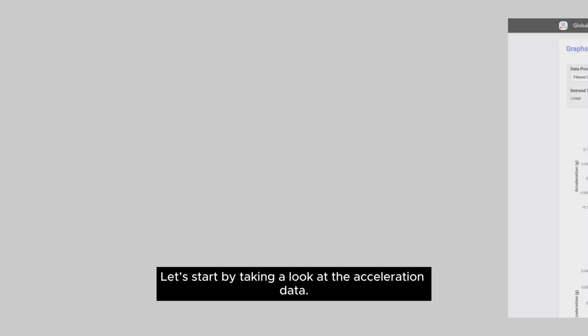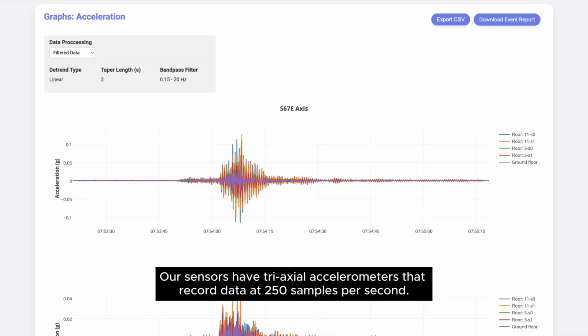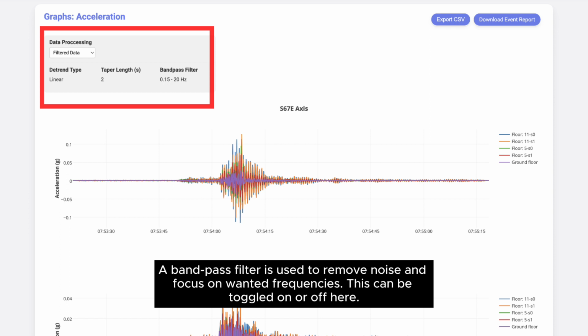Let's start by taking a look at the acceleration data. Our sensors have triaxial accelerometers that record data at 250 samples per second. A bandpass filter is used to remove noise and focus on wanted frequencies. This can be toggled on or off here.